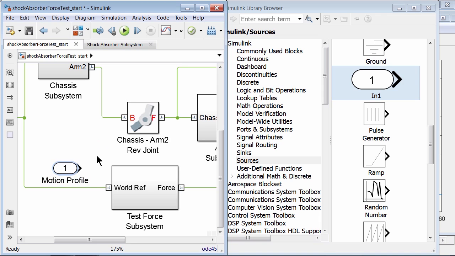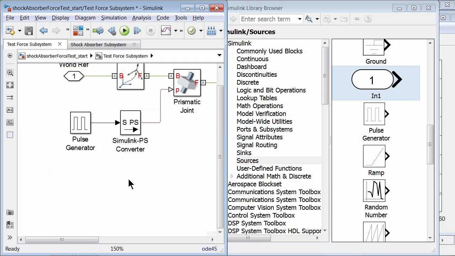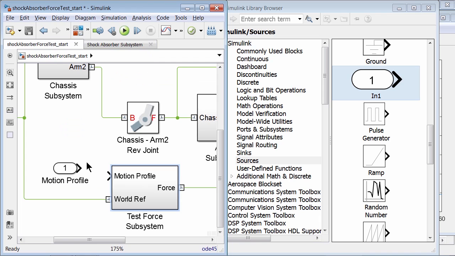Let's copy this input port using the shortcut Control C. Access our subsystem by double-clicking on it. Let's delete this Simulink source block and replace it with our input port. This port will act as the subsystem interface to the top level of the model. So let's go back there and connect our input to the subsystem.